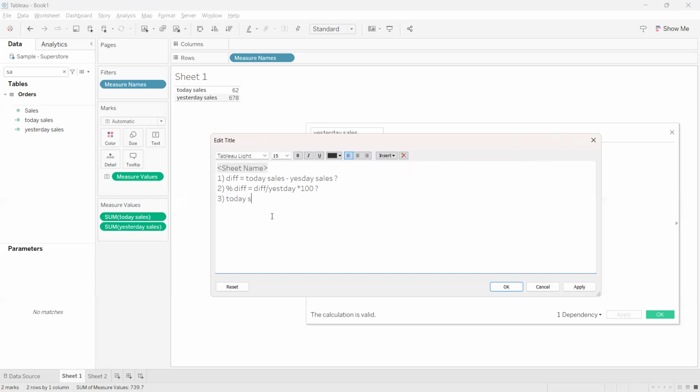today versus yesterday sales. Like I can say today divided by yesterday.